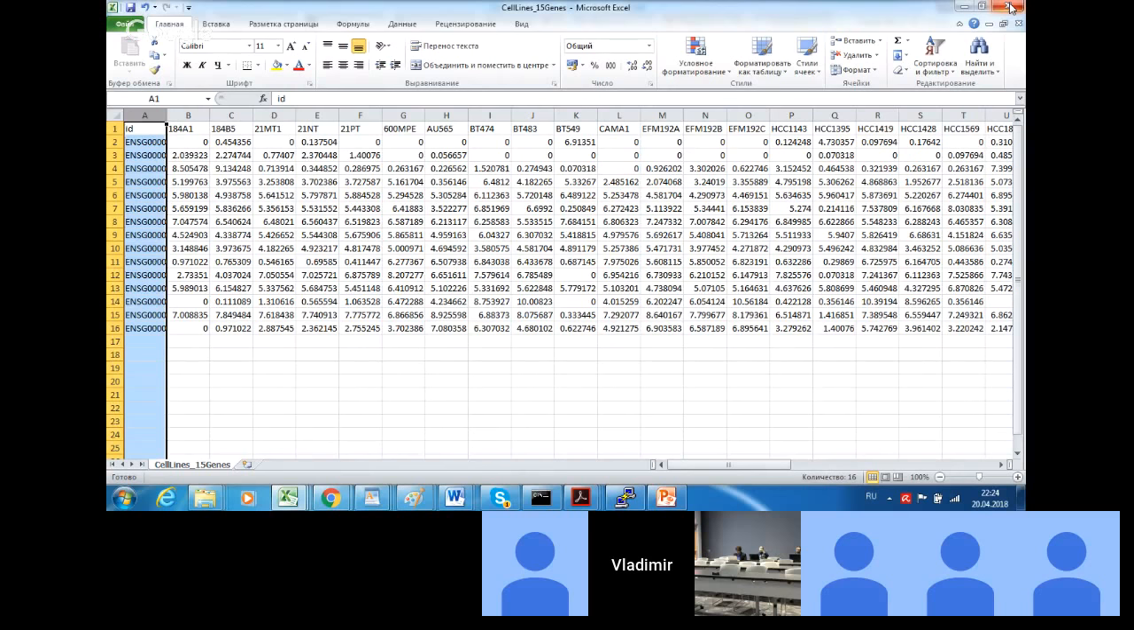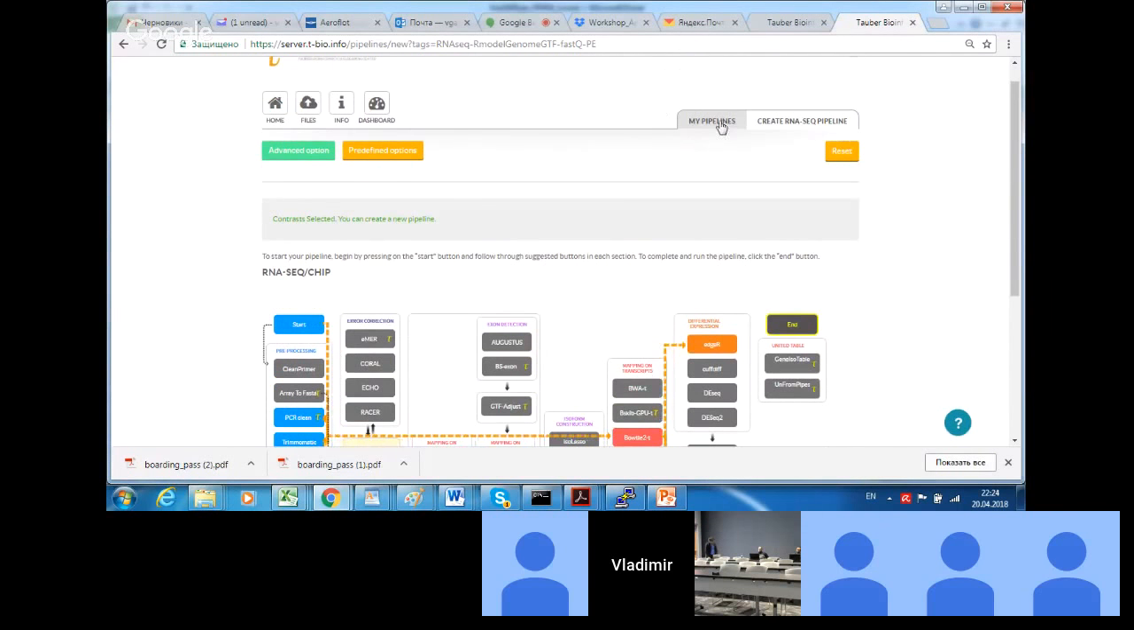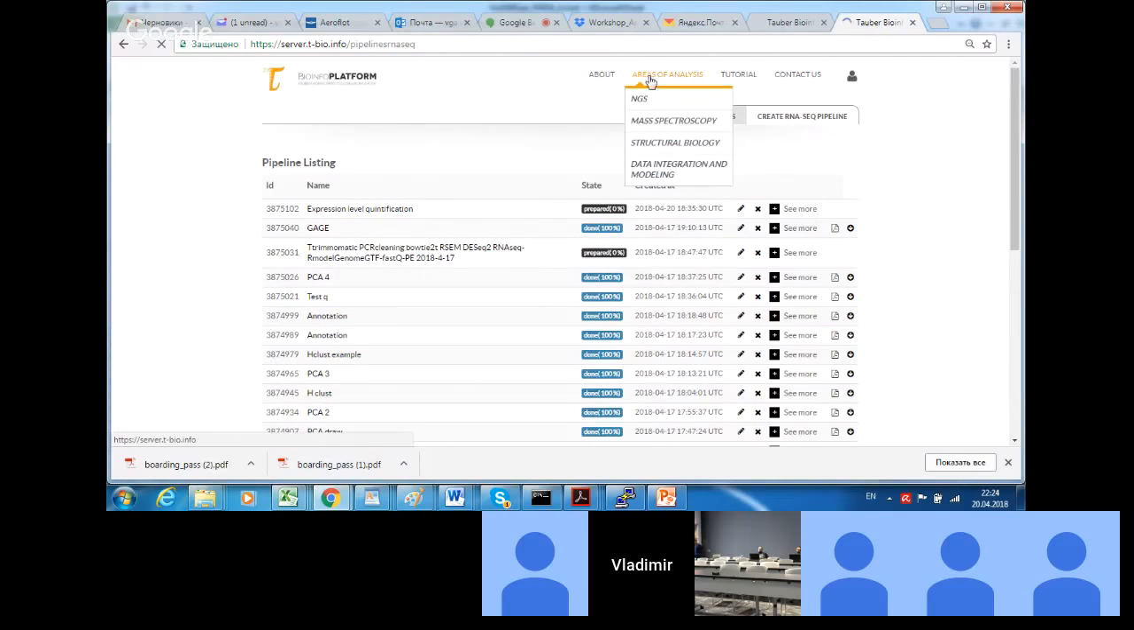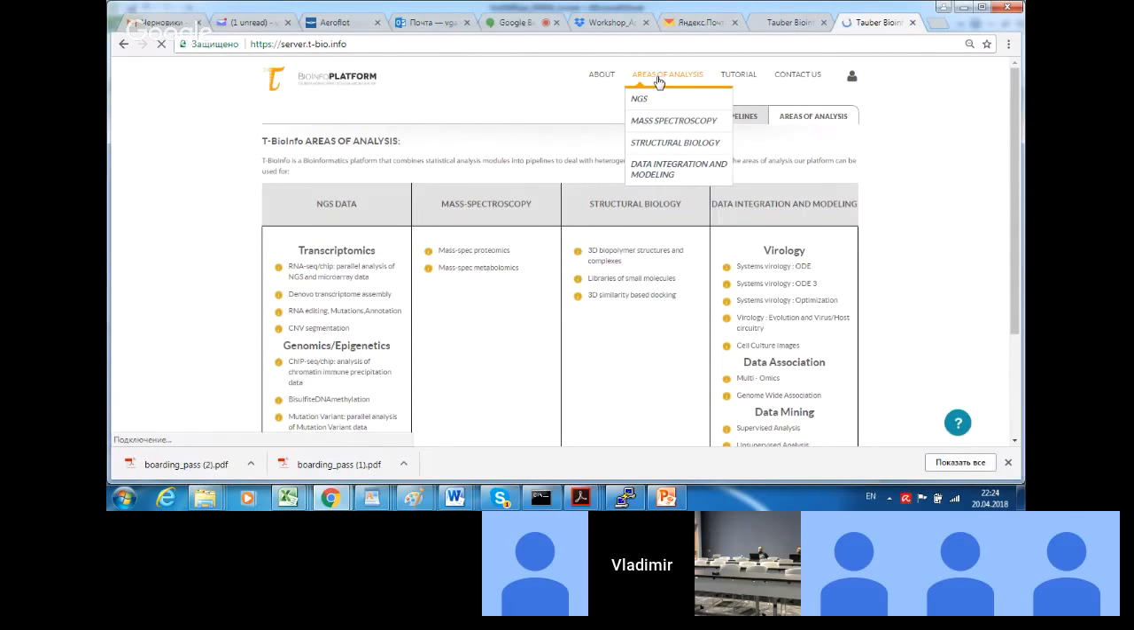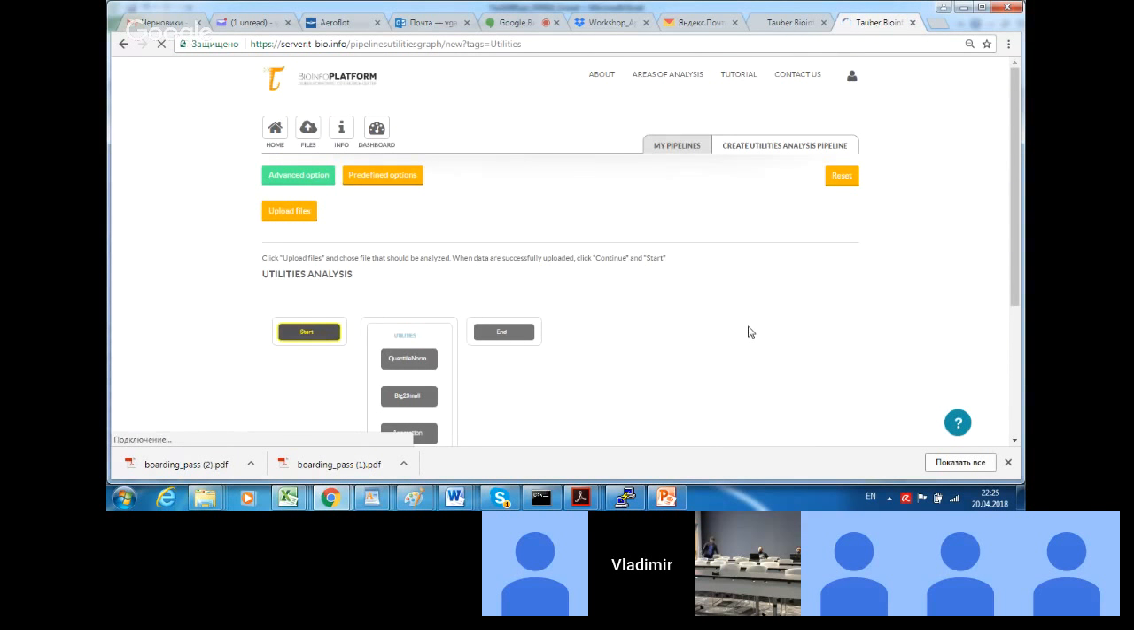But adding information about gene names and gene ontology terms is really simple, and it can be performed not by hand, but again using the platform. So let us just create a pipeline and run it to see how simple it is. Let us go to the areas of the analysis. Then go to the utilities section.